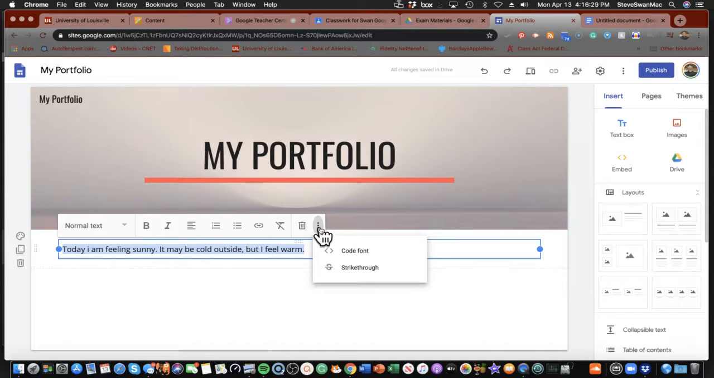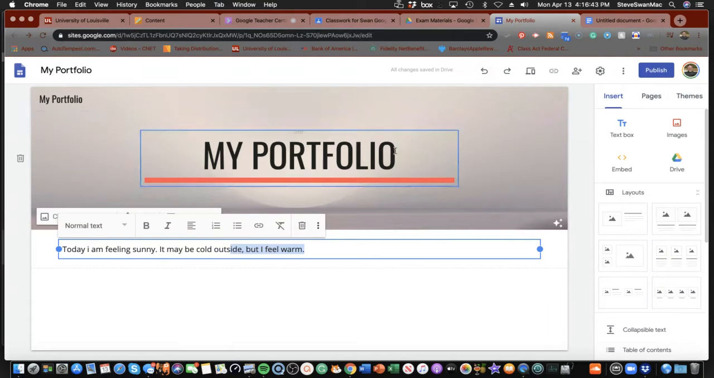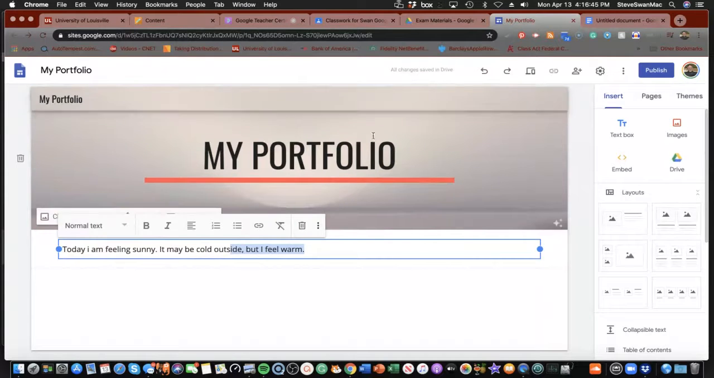You don't want to code the font. Leave it alone. And you can go in here and you can bold it. You can do whatever you want to do to it. If you make a mistake, just go up here to the undo button at the top.